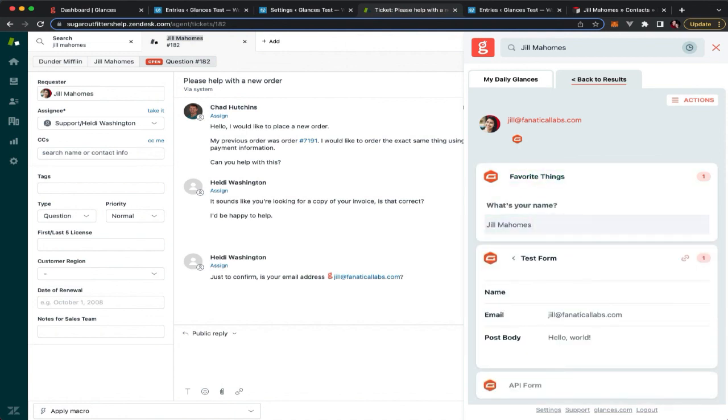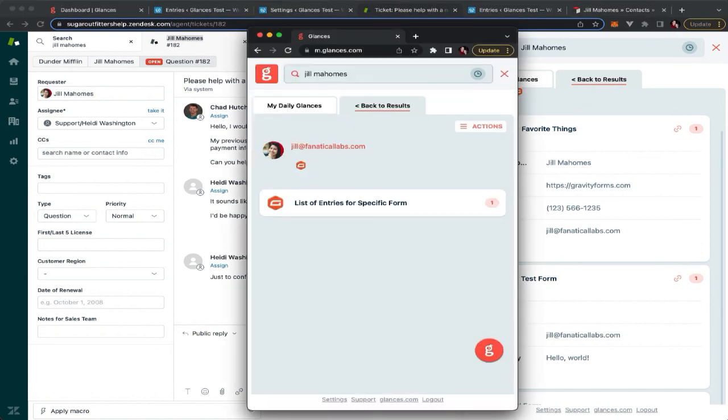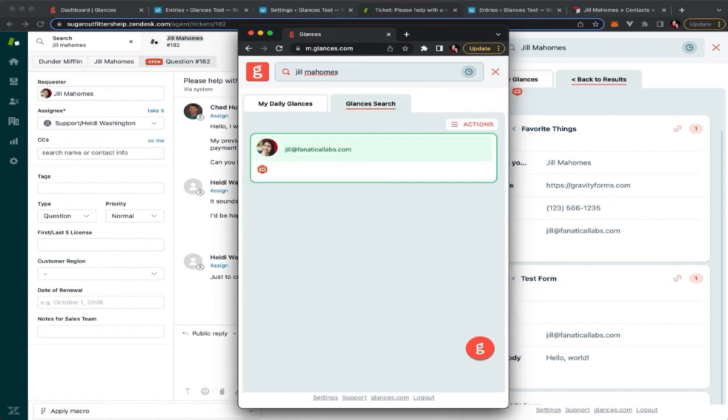And so if we click into these, I guess the name isn't set on that one, but you click into each, and you can see the full entries for those forms right within any other system that you're using. And same for mobile. If we search for Jill Mahomes over here on mobile, which you can pull up on your phone, you can see that same data.